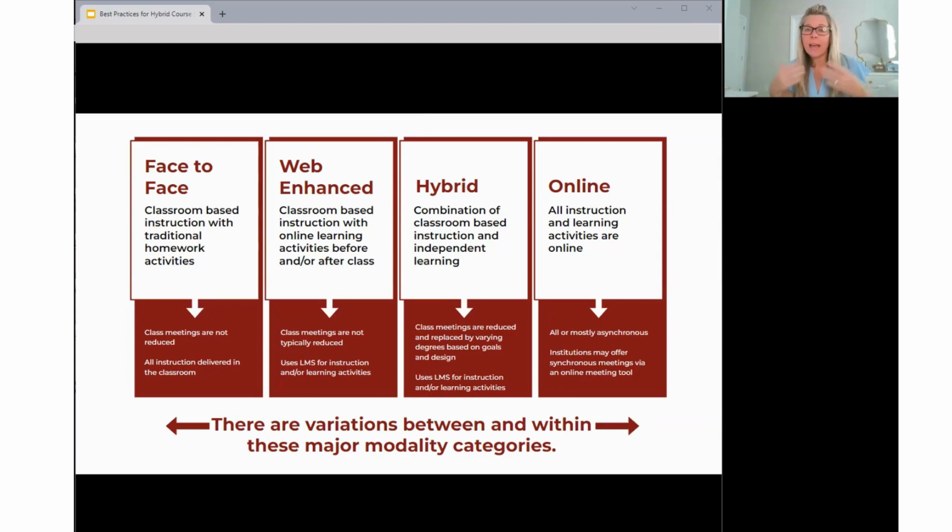Some institutions have hybrid model policies where they specify exactly how much seat time can be replaced by online or outside of class activities. We're going to look at a couple of those definitions today. It's a heavy use of the LMS for instruction and/or learning activities. And again, there's a lot of different views of what hybrid is, even within that one category.